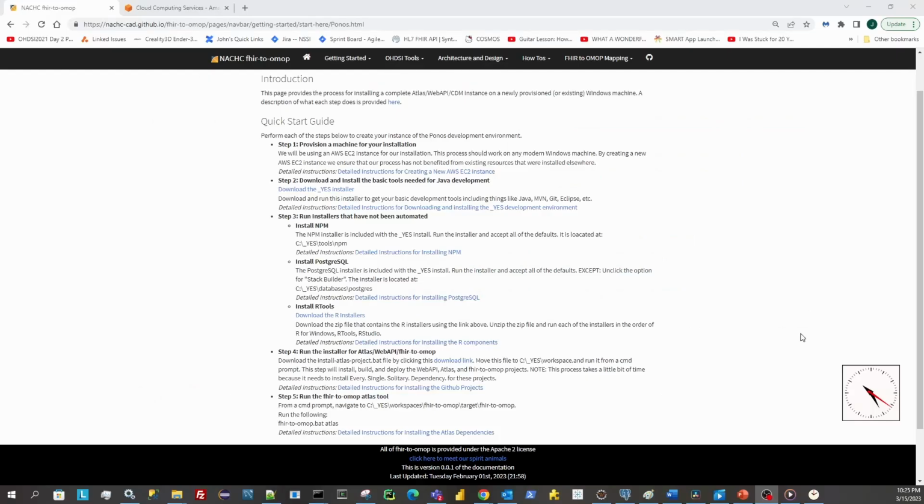For this demonstration, we're going to be going through this quick start guide for Ponos. There's basically 5 steps to it. We'll be running through each of the steps. This is intended to be a demonstration and not a setup guide. So if you want to do your own setup, please go to the online documentation. We'll provide a link along with this video.